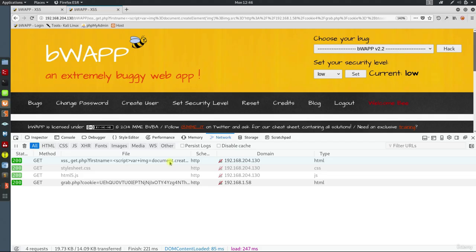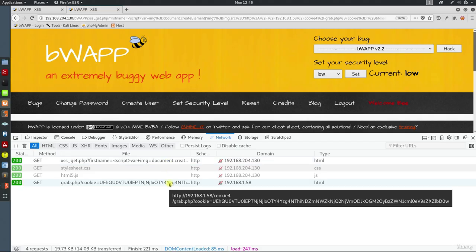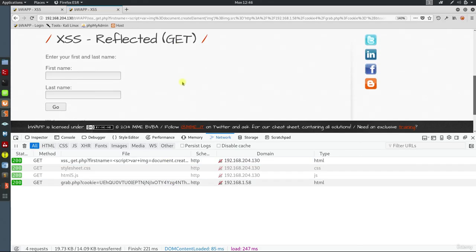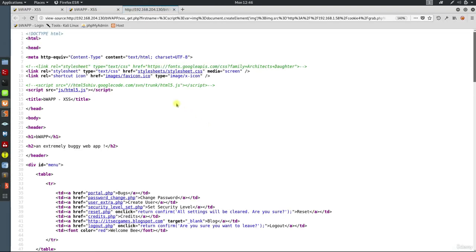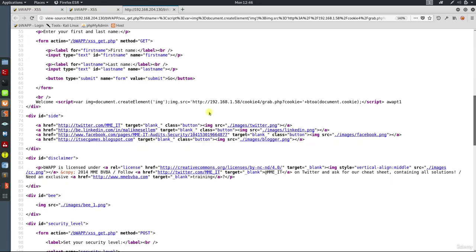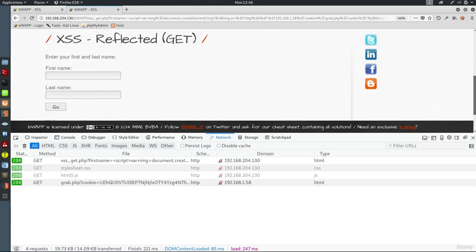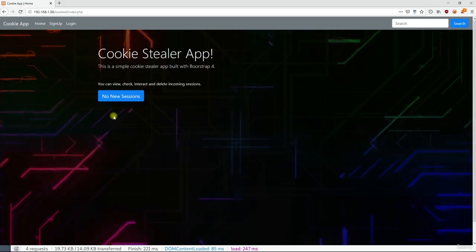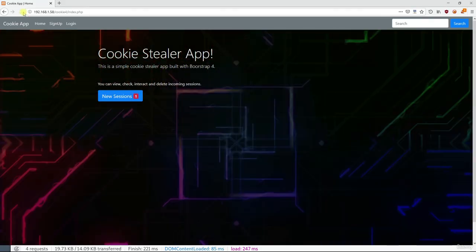And what do you see? The code is sent to the server, and nothing happens at the back end. But then the JavaScript code is reflected to the page, and then this JavaScript code executes and sends the encoded cookie value to my grab page. So view source. And our payload is perfectly displayed here. So now go to the Cookie Stealer app, refresh the page, and we have an incoming session.